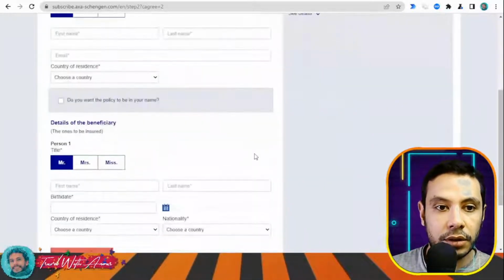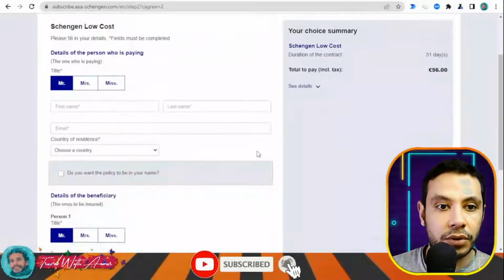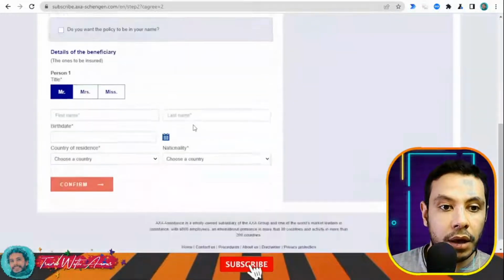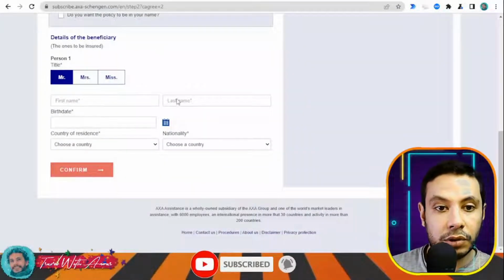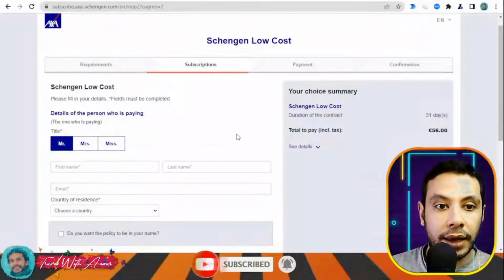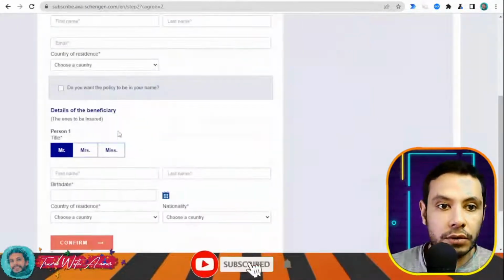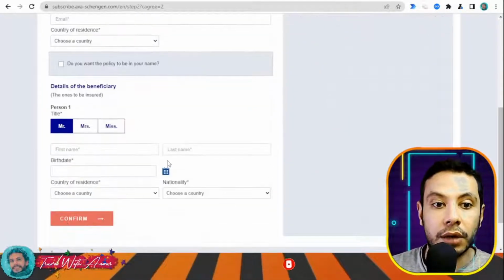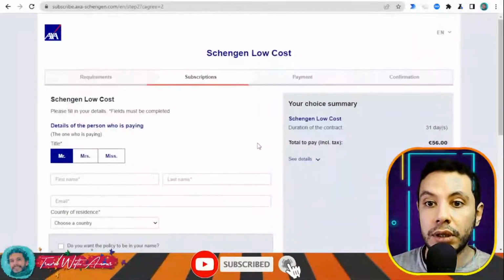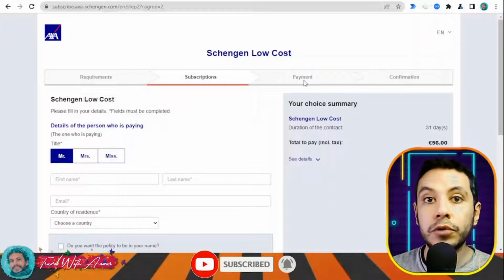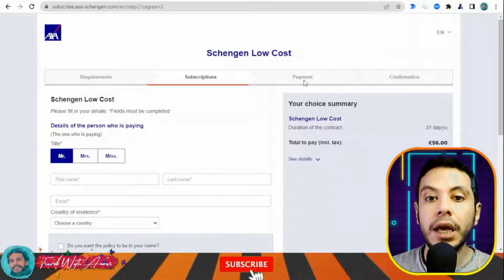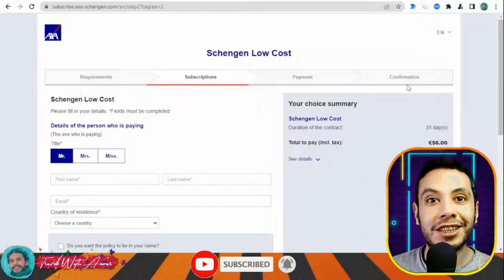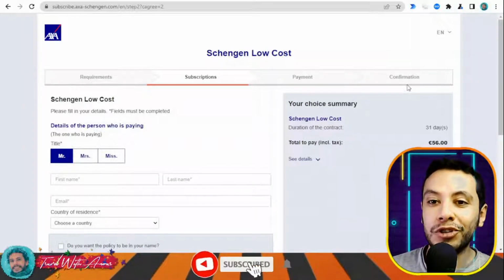And here you get the part for the subscription. Here you fill all your details, your name, and the details of the beneficiary, which is you also. Who is paying? If you're the same person, then you just write your name up here and down here, and after that click confirm. Once you click confirm, you move to the payment section where you make your payment, and after making your payment you get to the confirmation where you receive a PDF copy of your travel insurance.